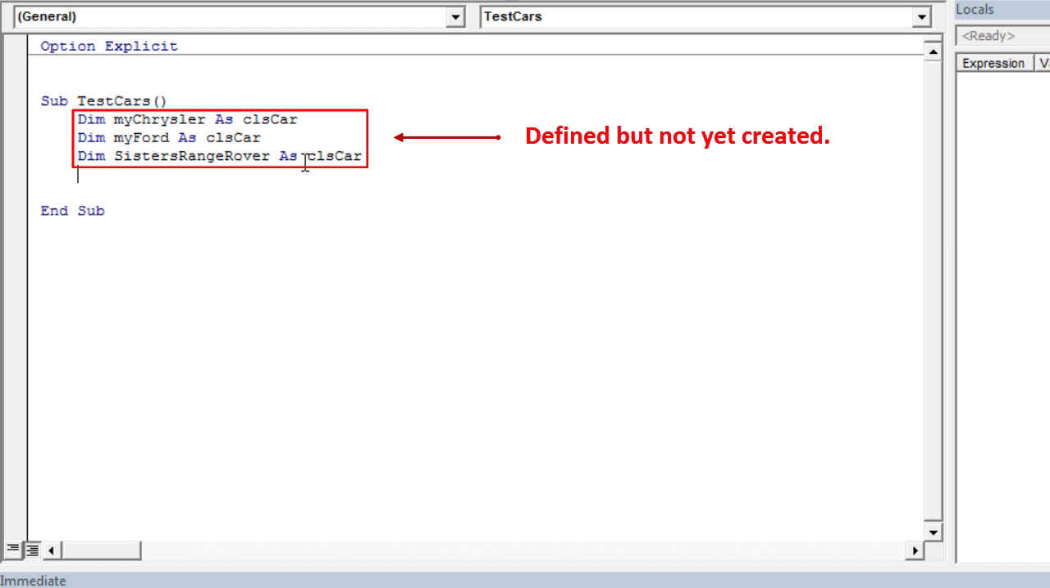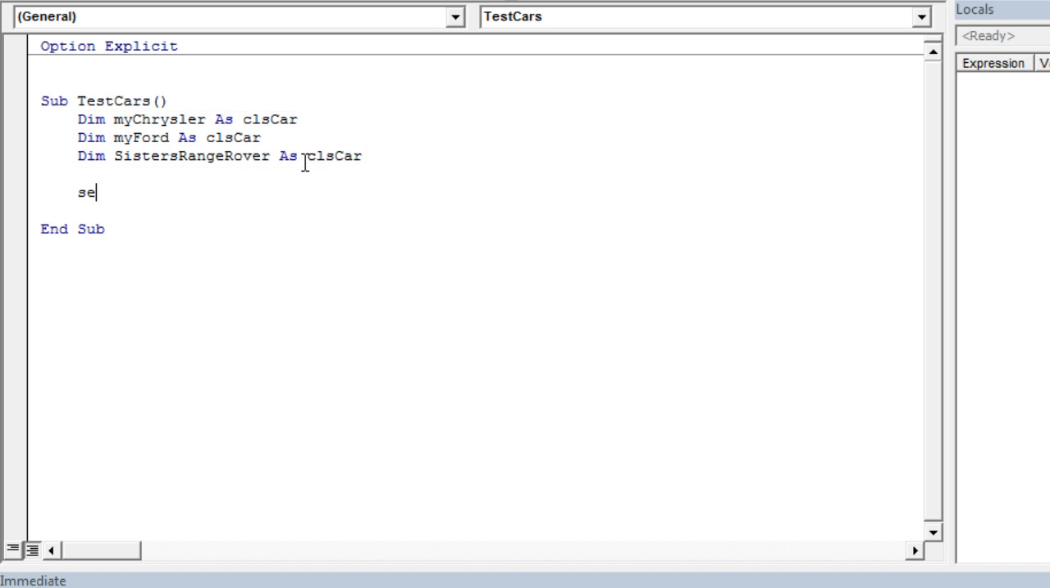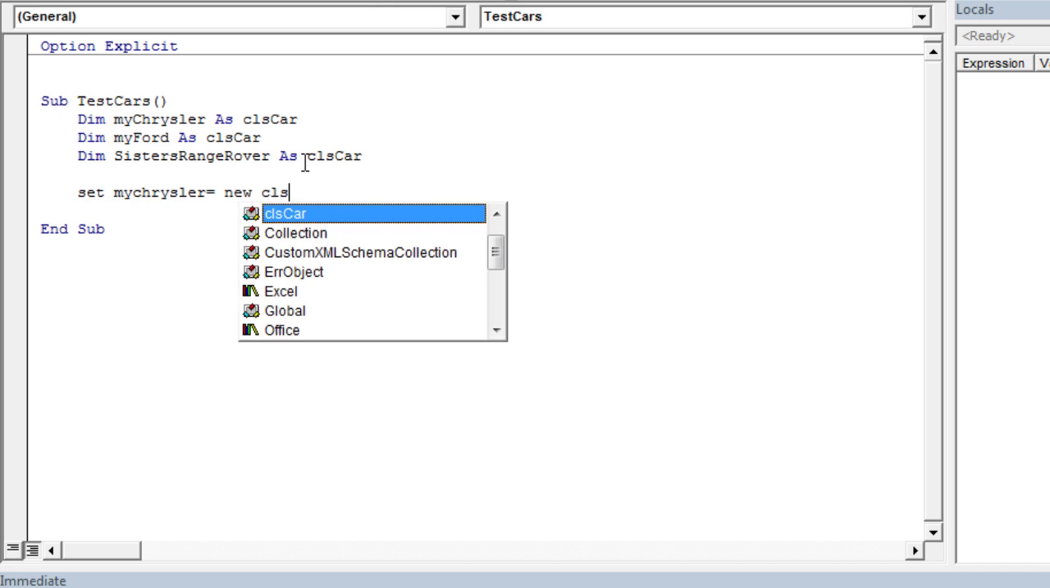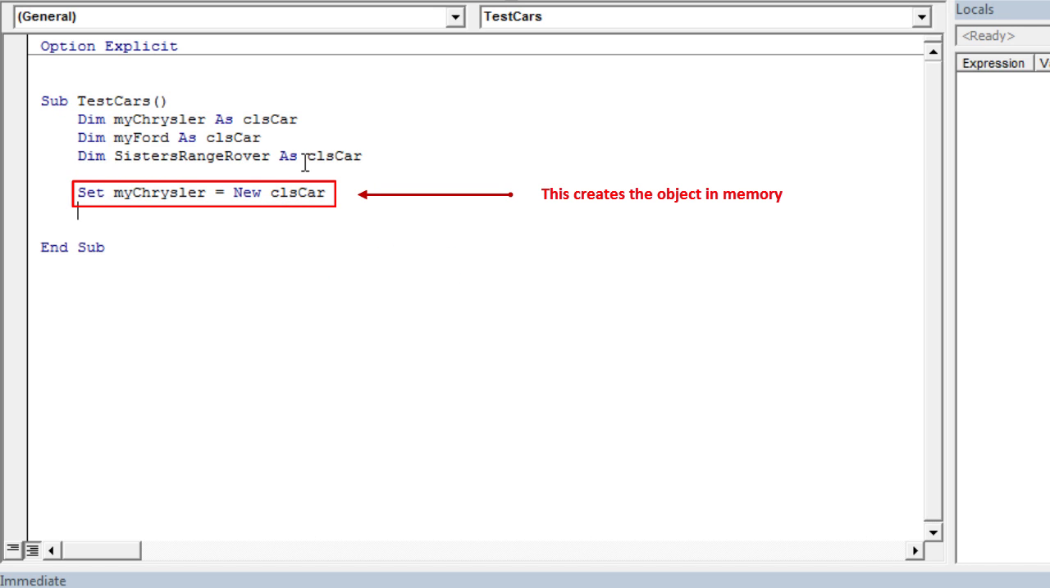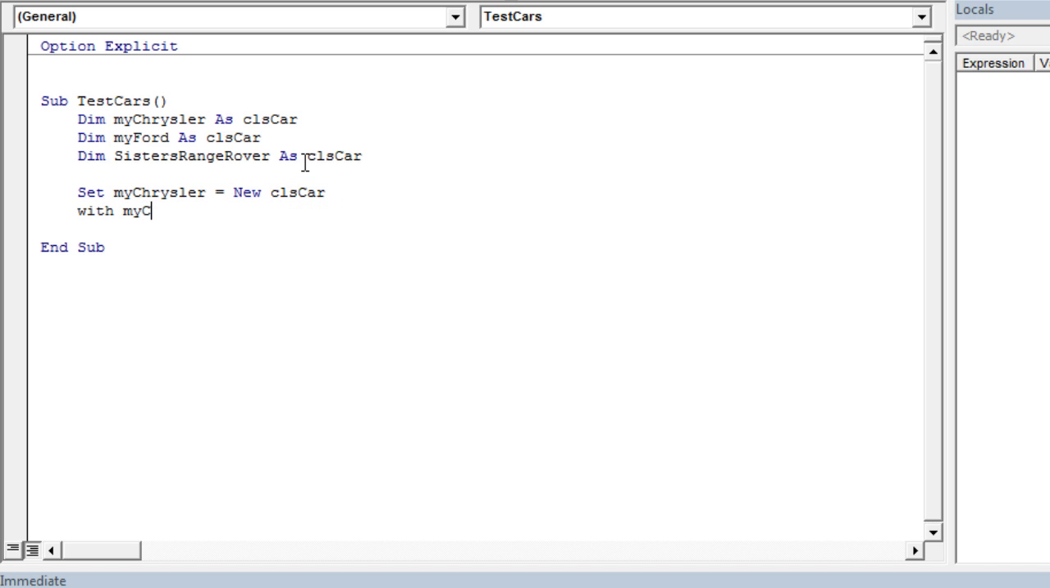We've told Visual Basic that these three variables are class car objects, but we have not yet created them. In order to create these actual object instances, we need to use the New keyword. So for example, Set myChrysler = New CLSCar. That's where we actually create the object in memory. We've created an empty Chrysler car object, but now we need to build it up. Using the With statement, we'll access some of its properties.